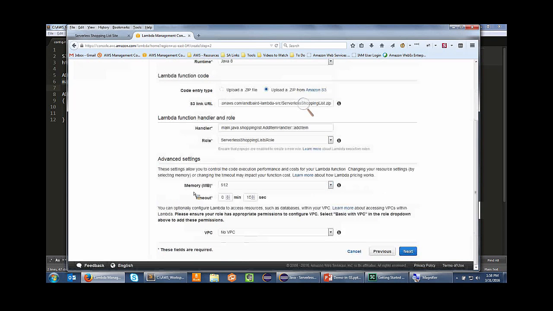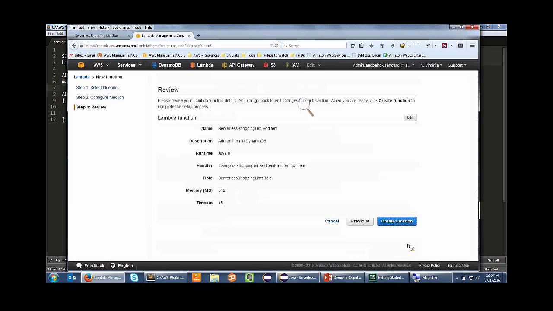Next, I'll leave the default settings for now for the amount of memory and the timeouts associated with my function. And then last, I can choose the function networking environment where my function will execute. So here's where I'd have the ability to pick one of my own VPCs in order for execution to occur inside a private networking environment. But I don't need that today, so I'm going to leave it as the default no VPC. Review the info I provided and create my function.